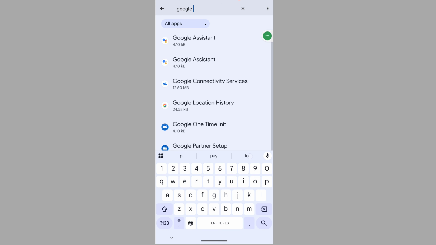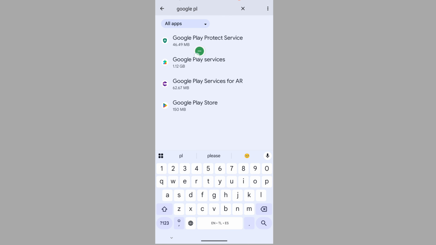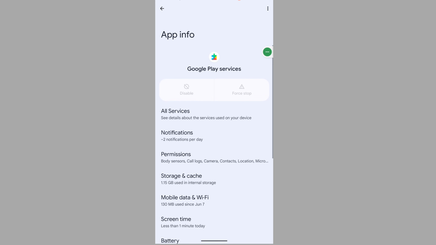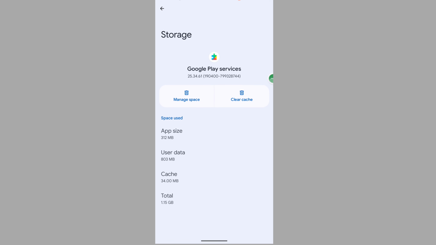Now search for Google Play Service app. Tap on Google Play Service. Tap on storage and cache. Tap on clear cache.